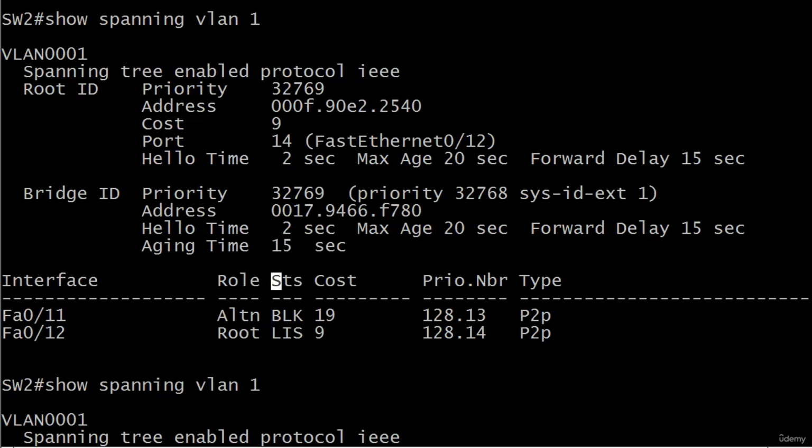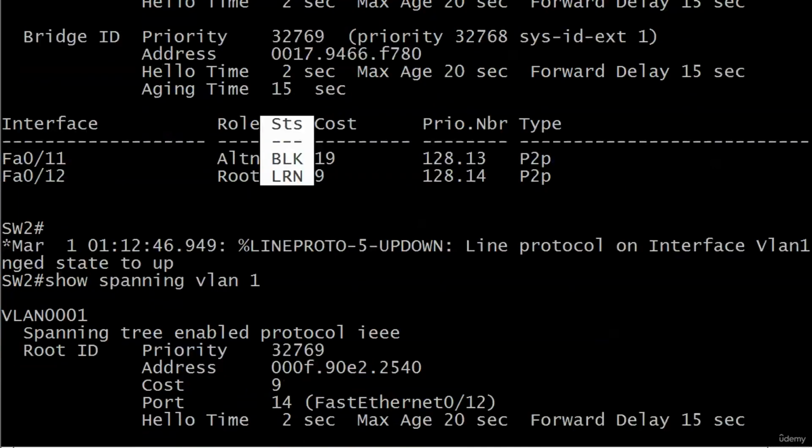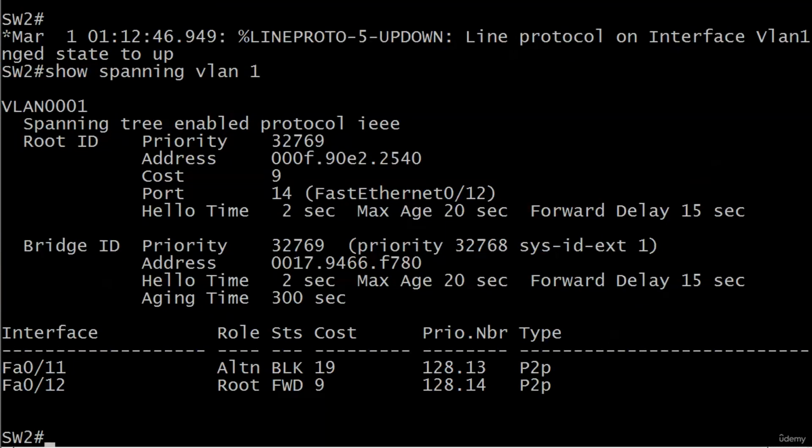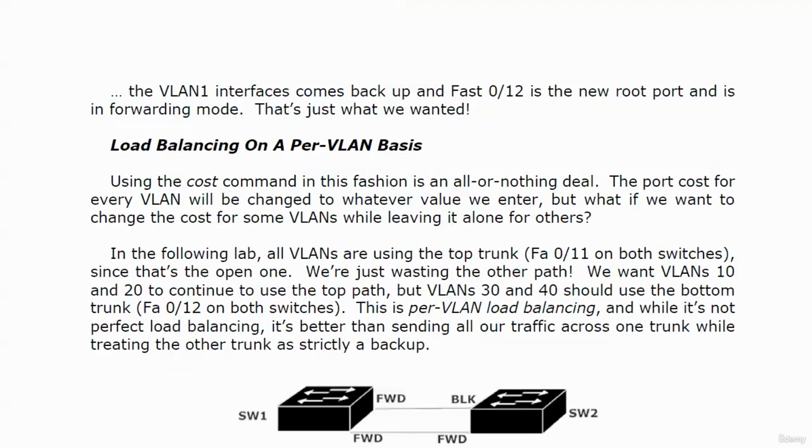But the kickover, if you will, from blocking to forwarding, the transition is not immediate. Fast 12 went into what we call listening mode, or the listening stage, the STP stage. Then, a few seconds later, I ran that command again. Their status was blocking, and now it's LRN, which is for learning. And then finally, it went to forwarding, which is exactly what we want. So just a couple of notes there for you. That's how you change the port cost. The change is immediate, but the kickover, the transition, if you will, to forwarding is not going to be immediate.